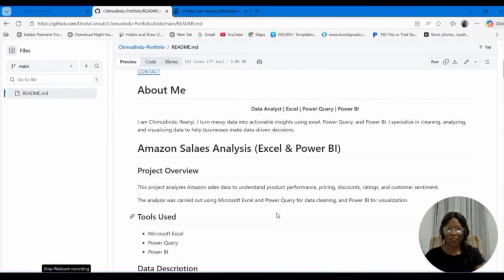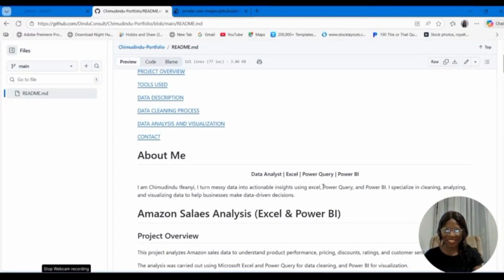I love this. I love it so much. This is good. So about me, I'm a data analyst. I use Excel, Power Query, and Power BI. I turn messy data into actionable insights using Excel, Power Query, and Power BI. I specialize in cleaning, analyzing, and visualizing data to help businesses make data-driven decisions. Okay, this is good. This sounds more like me.